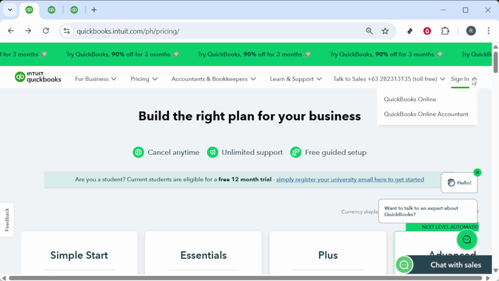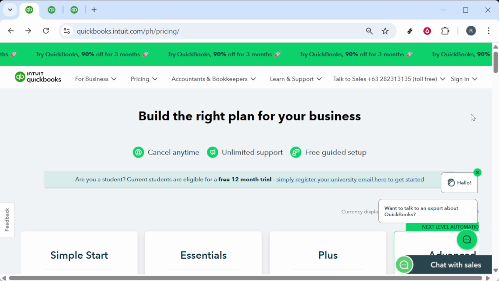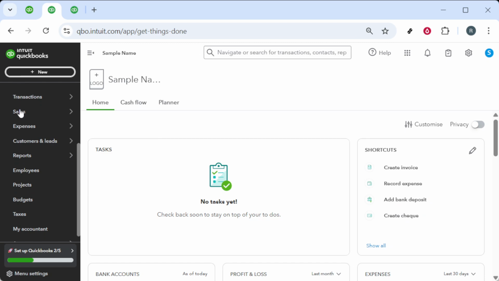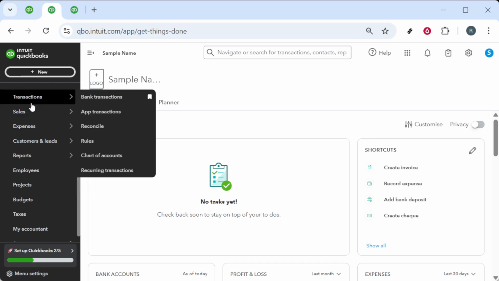Once you've clicked Sign In, you'll need to log in using your QuickBooks account credentials. Enter your email address and password. Make sure everything is correct and then click the button to sign in. Logging in ensures that you have access to all the features and data specific to your account.